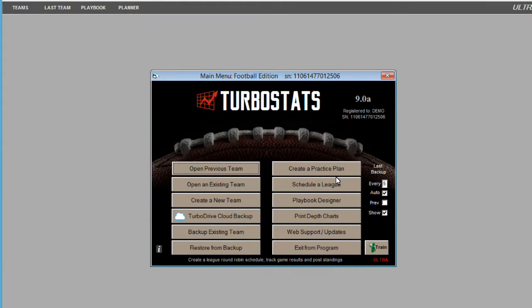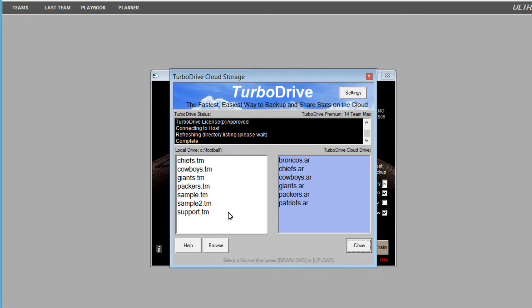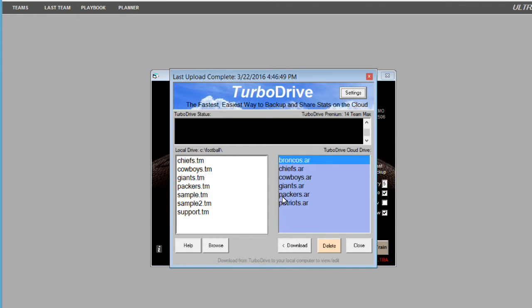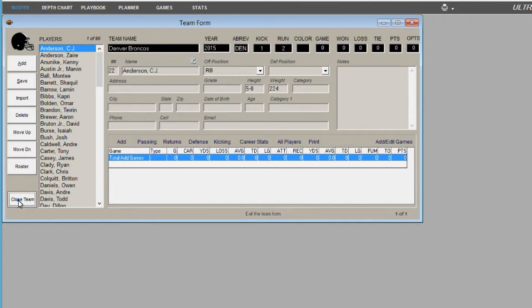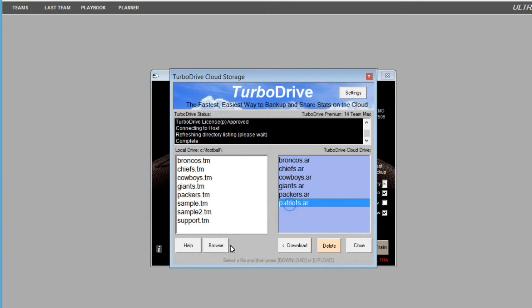Today we're going to show you how to use your TurboDrive Cloud Backup to manage your league. When you're ready to play a game, click on the TurboDrive Cloud Backup on the main menu. Select the two teams that will be playing today's game and download those team files onto your hard drive. The opponent for the game is going to be the Patriots.